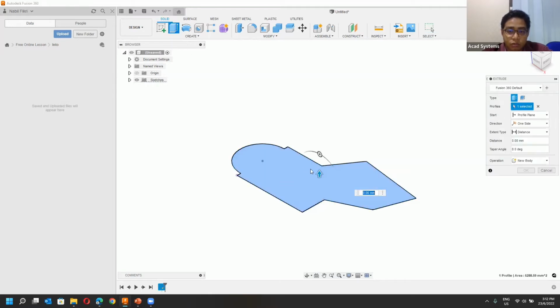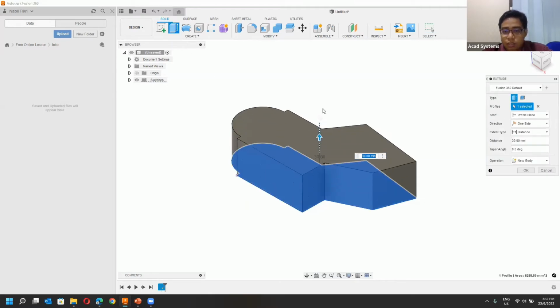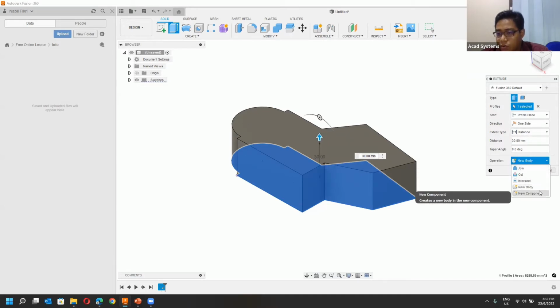So I'm going to extrude this one. Then you can see I can extrude, or I can input the value over here. Similar to Inventor, we can select the operation, the boolean. We have join, cut, intersect, and then we also have this component, right? The component basically allows you to create a few components inside of this part file over here.